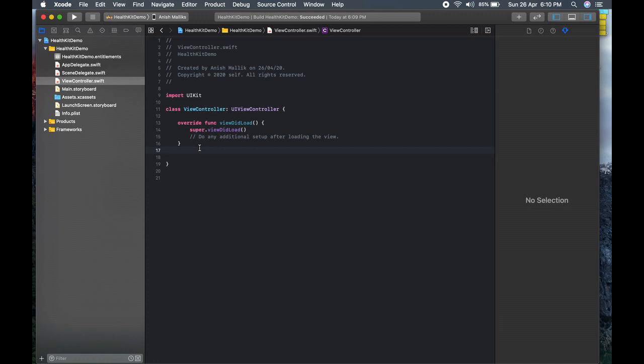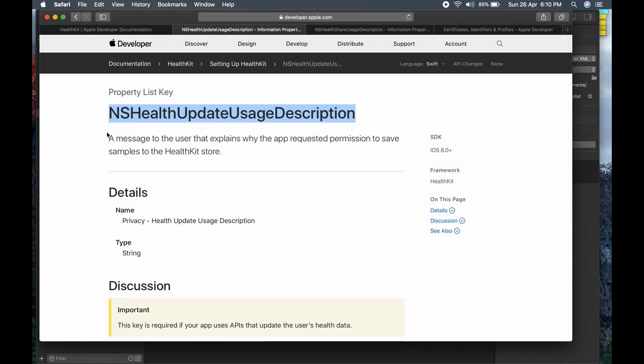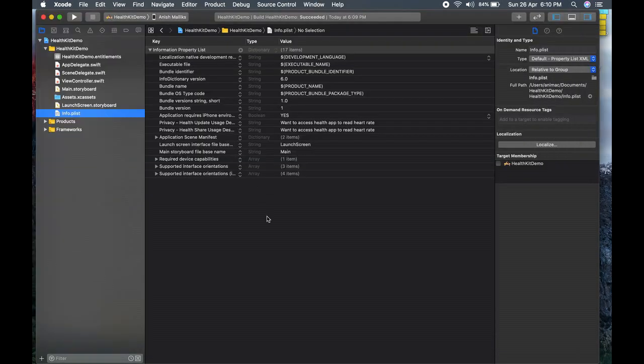First we need to ask for permissions. One thing we need to do is add properties in the Info.plist. There are two keys available. One is NSHealthUpdateUsageDescription. We need to add a message over here which the user can see, explaining for what purpose we are using HealthKit. The second is NSHealthShareUsageDescription. So don't forget to add these keys in the Info.plist. I already added both keys with messages, so you can write any message in this.